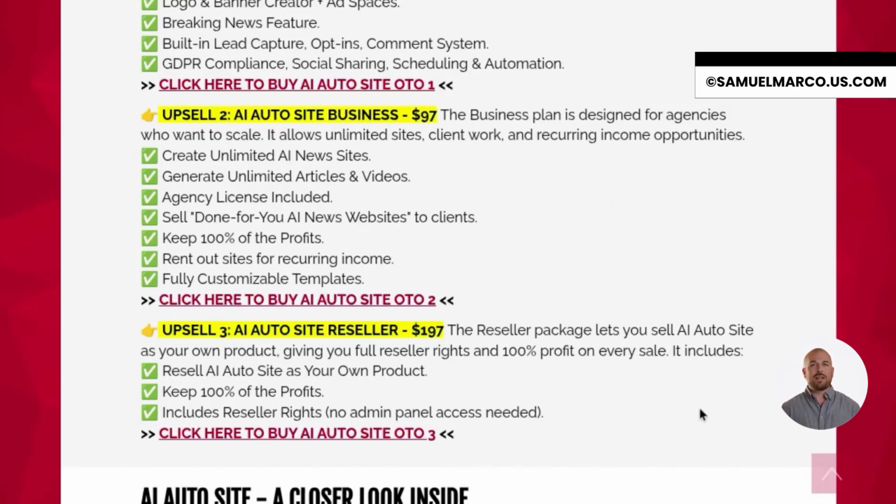The third upgrade is AIAutoSite Reseller. This package allows you to resell AIAutoSite as your very own product. You'll keep 100% of the profits on every sale, and it comes with reseller rights without the need for admin panel access. This makes it a complete business opportunity if you want to market the software directly.